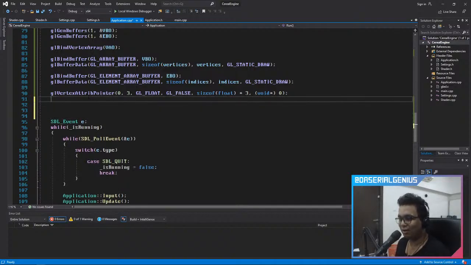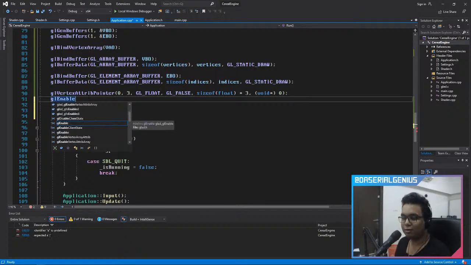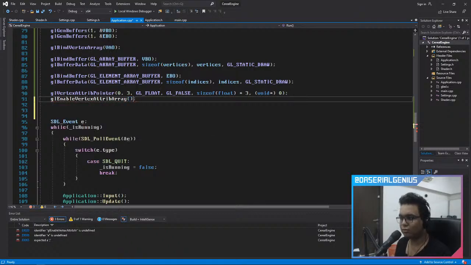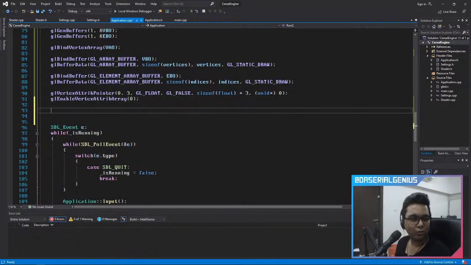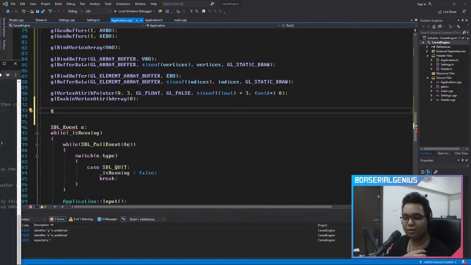It wasn't enabled until now, apparently. So GL enable vertex attrib array, and we have to pass it 0. Okay, what does this do? I'm not entirely sure. Let's read the documentation.